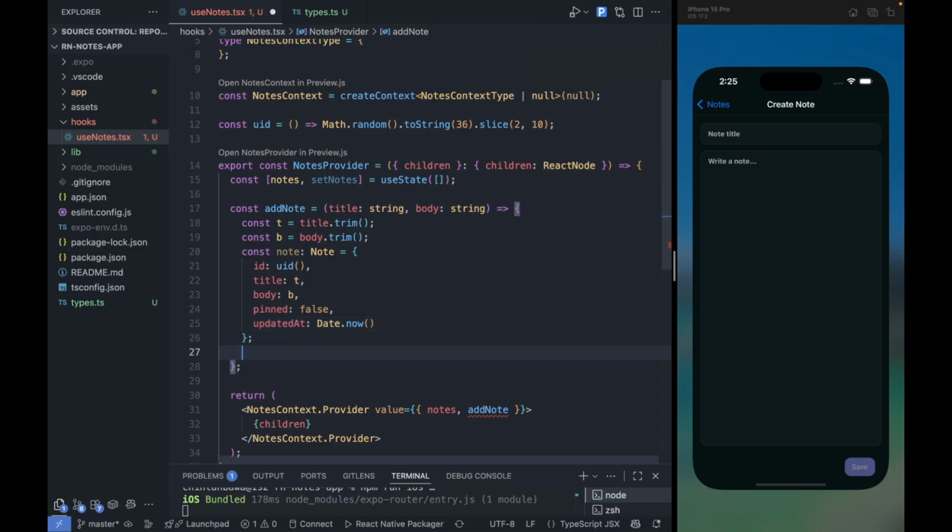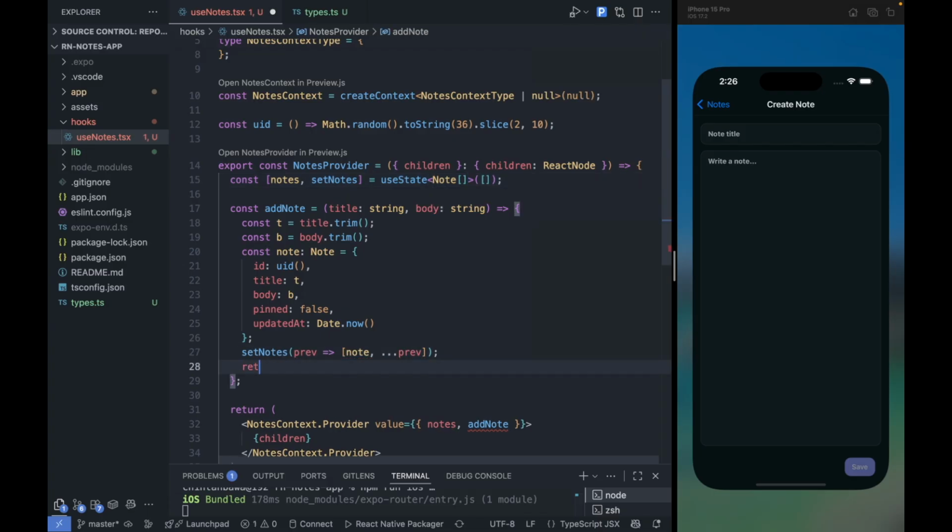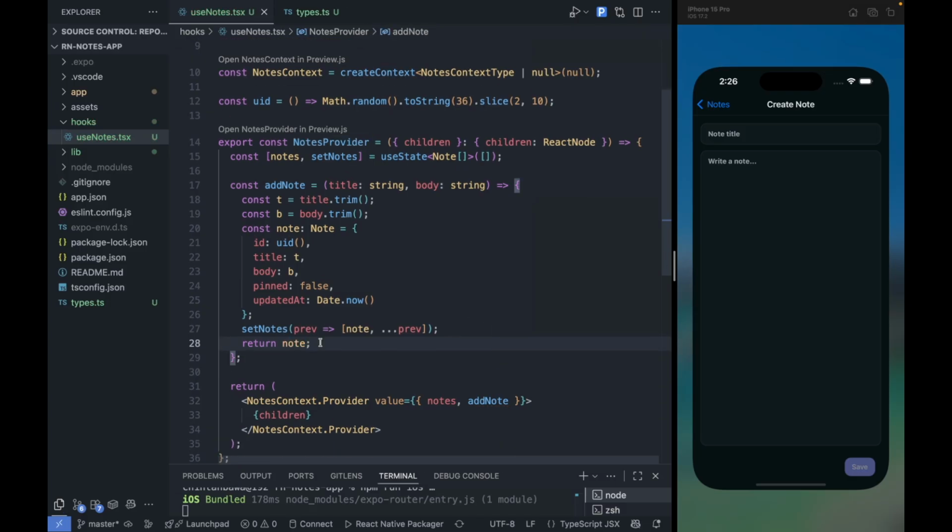Next I will update this note in my state, so I will say set notes, and I will get the previous state, square braces, then note, comma, triple dot, and previous state. Save it. I'm getting an error over here because I did not provide the type in my state, so I can simply say Note array, and the error is gone. Next I will return the note, and with this our notes provider is ready to add a note.